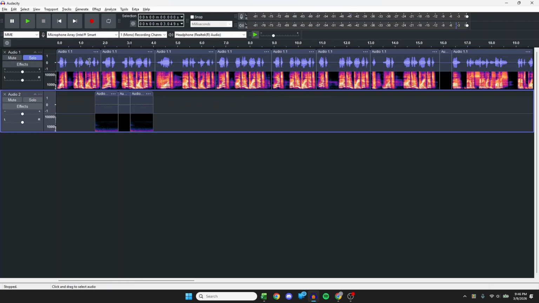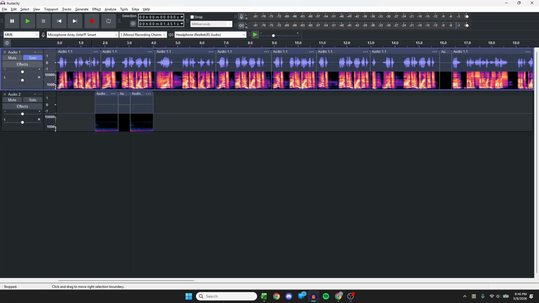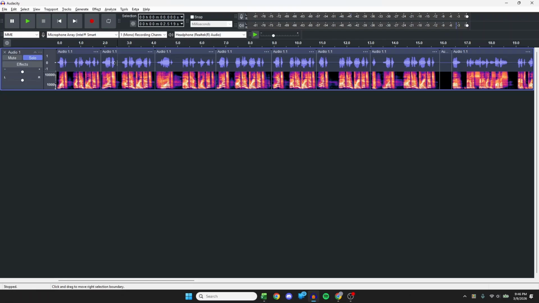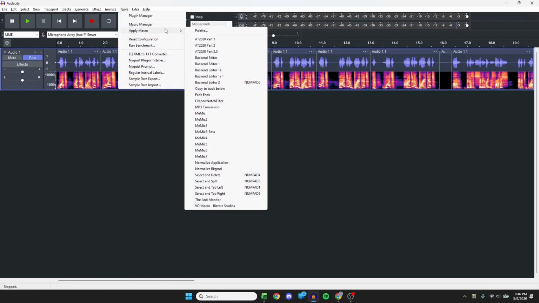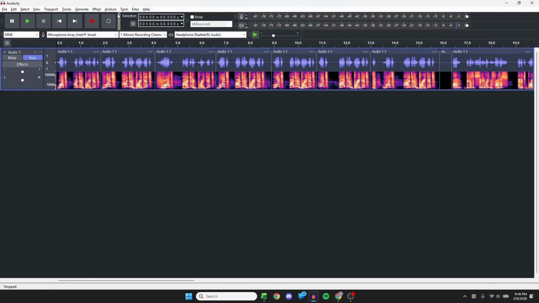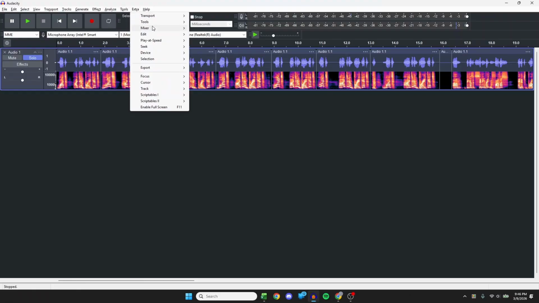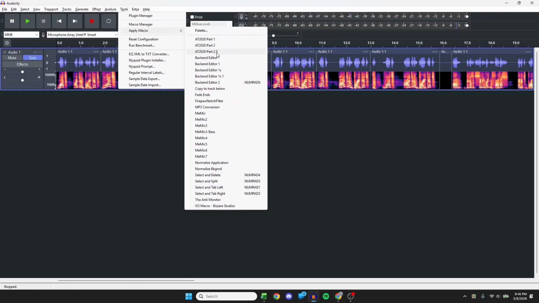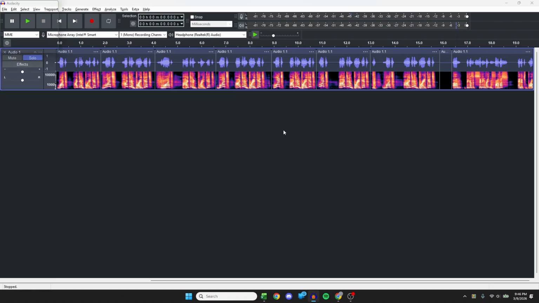Now, in order to get this in between every single clip here, I'm going to select the track, J on the keyboard. You're going to go to Tools, Apply Macro. In this example, I'm just going to be applying the half second silence inserter, 25x. I swear it's the same macro. And then we wait, and it's going to insert half second of silence between every single clip.